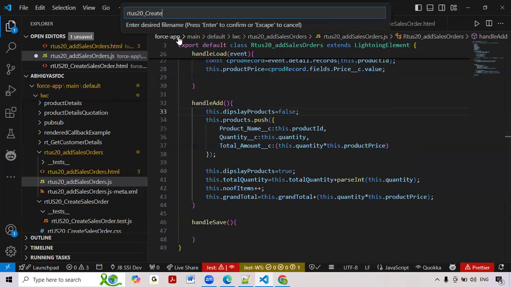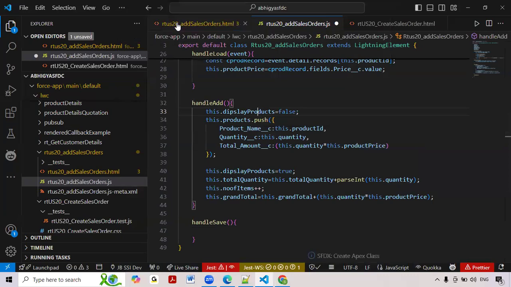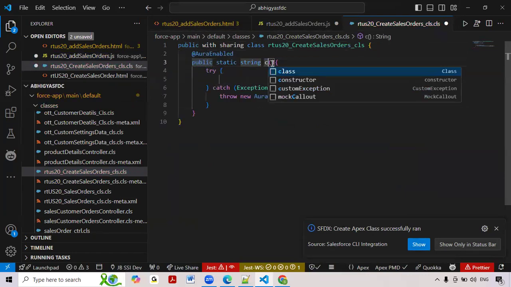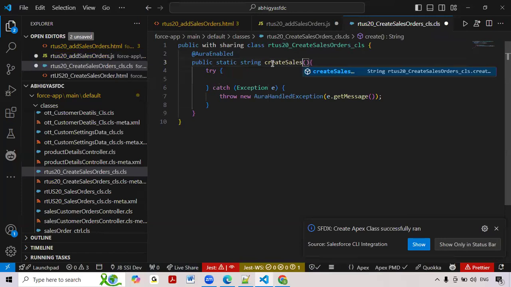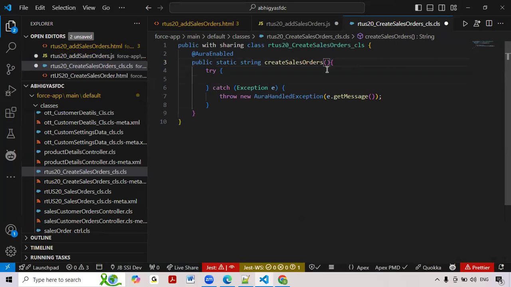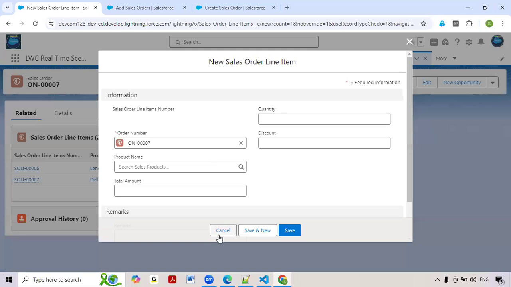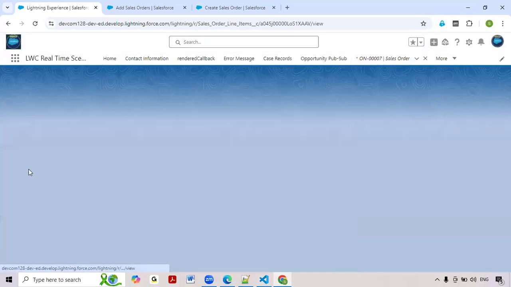RTUS20, create sales order. Okay, Sales Orders. We have to create the SalesOrders_CLS class. Click on enter. Here we have to take one method, @AuraEnabled, createSalesOrder. Here we have to pass the Sales Order Line Items, so a list of Sales Order Line Item API names. The Sales Order API name is also required.